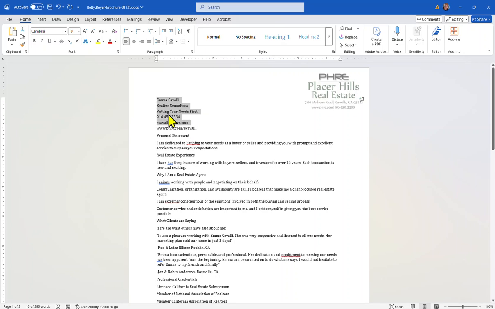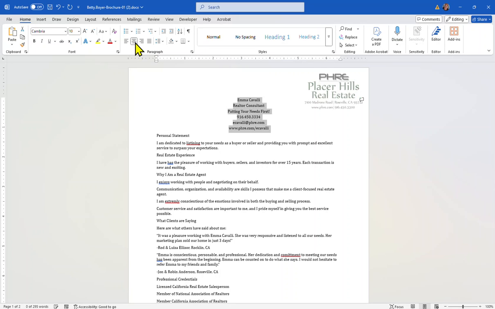So now we want to select the first 6 lines. So we're going to go down here to our website and then all the way up, and we're going to center these lines. So we can go up to the paragraph group on our ribbon on the home tab, and we can choose center right here. And it's going to automatically go to the middle.